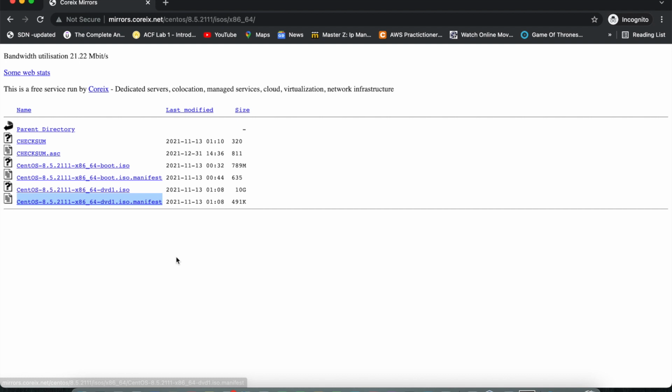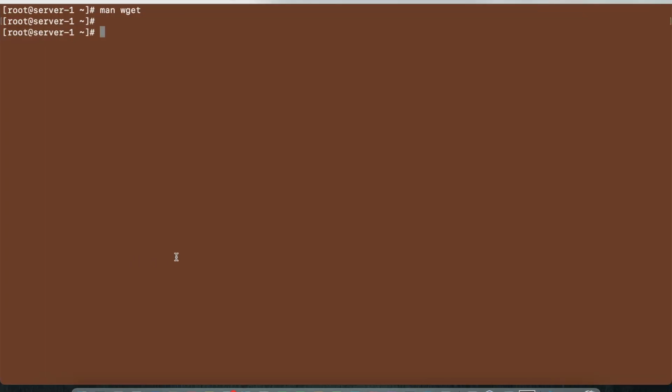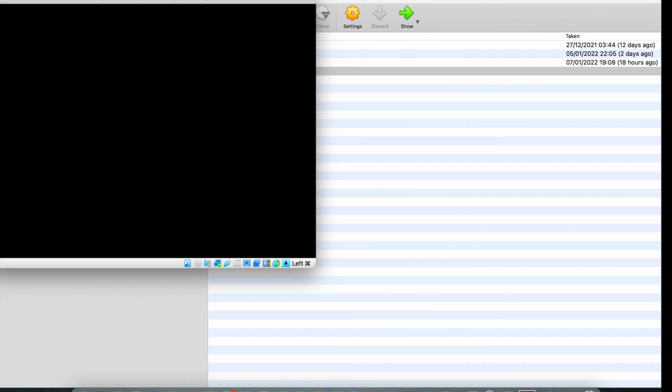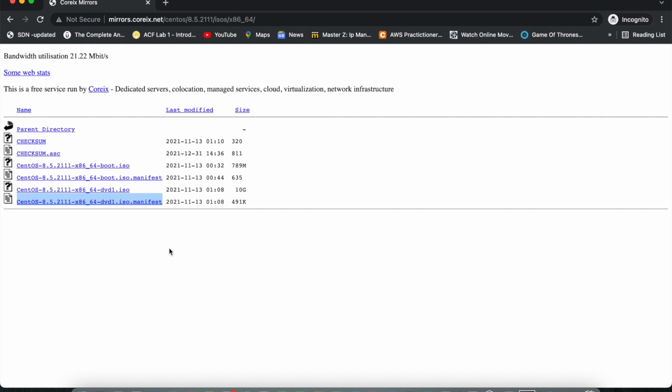What I'll do is type wget and enter this. You see this will download the file from this location. So I just want to quickly check if that is right. It should be right. And 635 manifest.